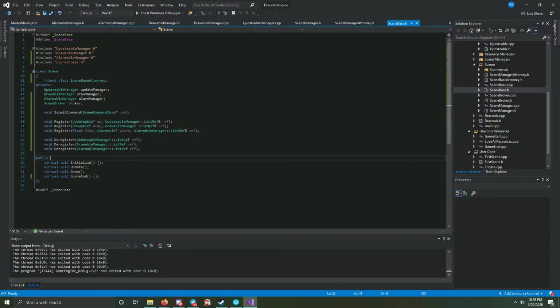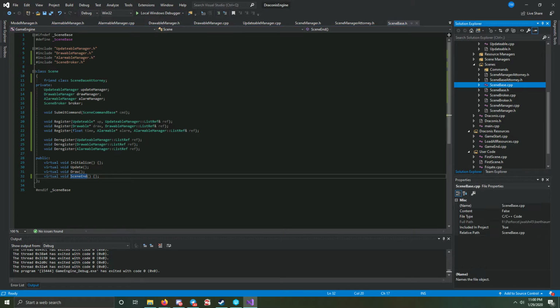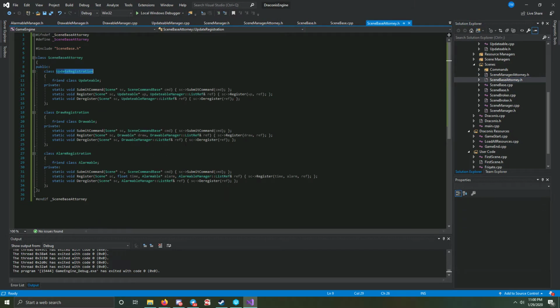Scene base also has something similar with the submit command, register, deregister. The only things that are open are initialize, update, draw, scene end, yada yada. I'm not even sure if those should be public, but I don't know where I should hide them and who should have access to them, so they're staying public for now. If we go into the attorney, we can see that every class gets its little sharing, and we are sharing submit command multiple times, but it's better than sharing it to the user and having something go terribly, terribly wrong.